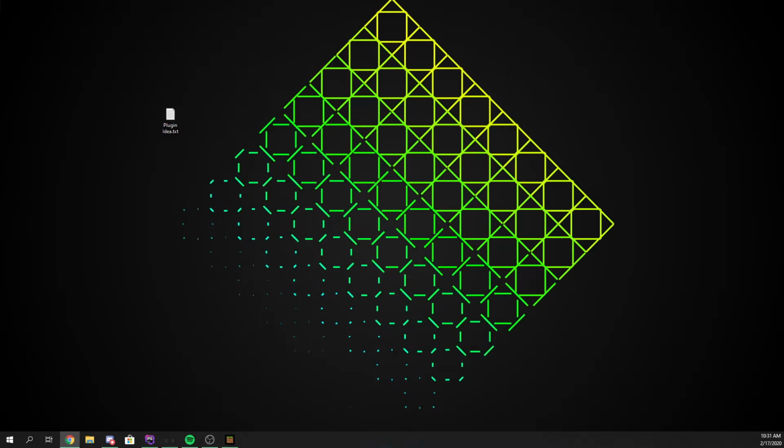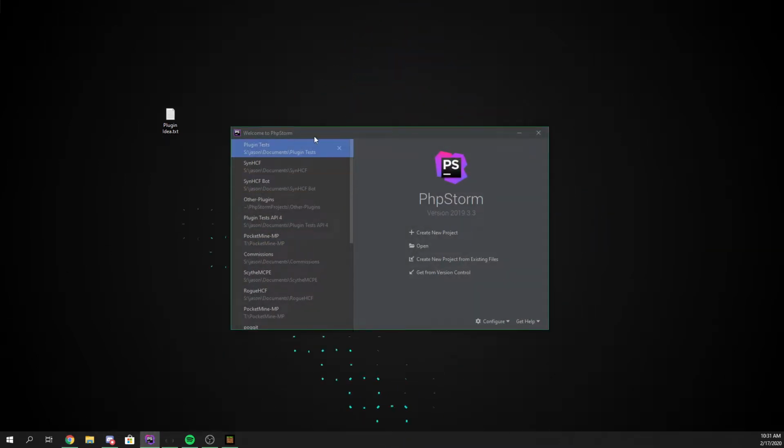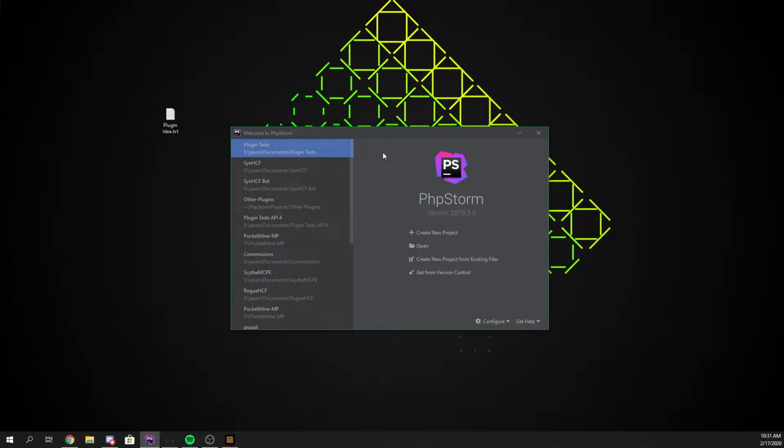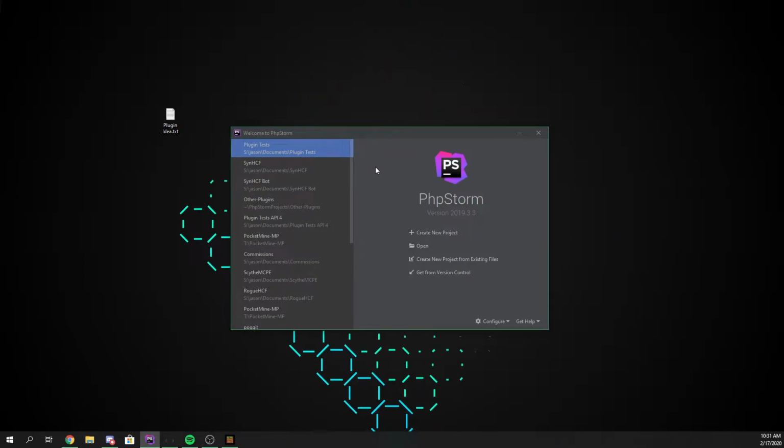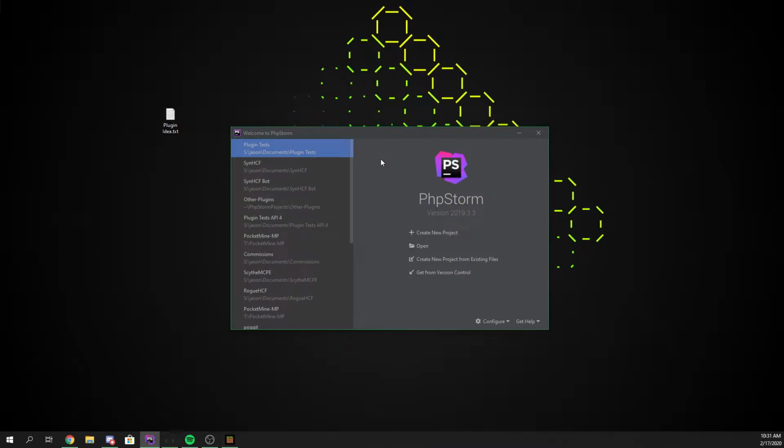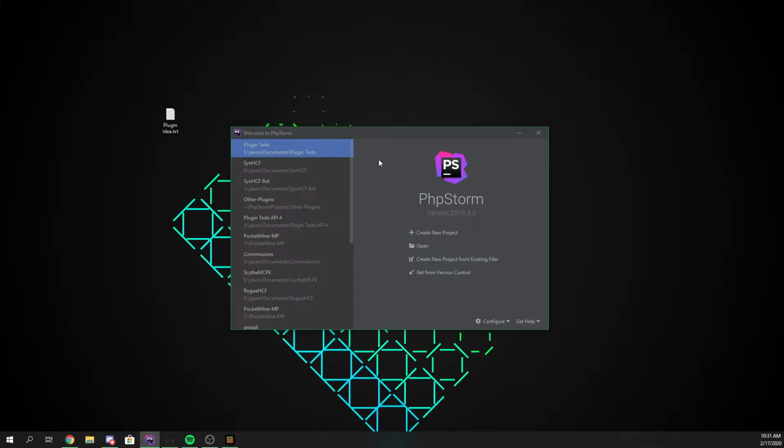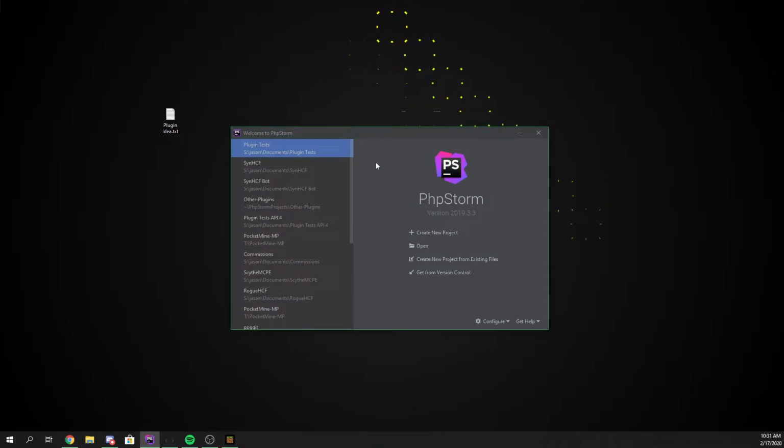Maybe use Eclipse. I use PHP Storm just because it's nice and easy to set up there. And in fact, I made a script just to do it even easier. So that's what we'll be using, and it shouldn't be too hard with that.